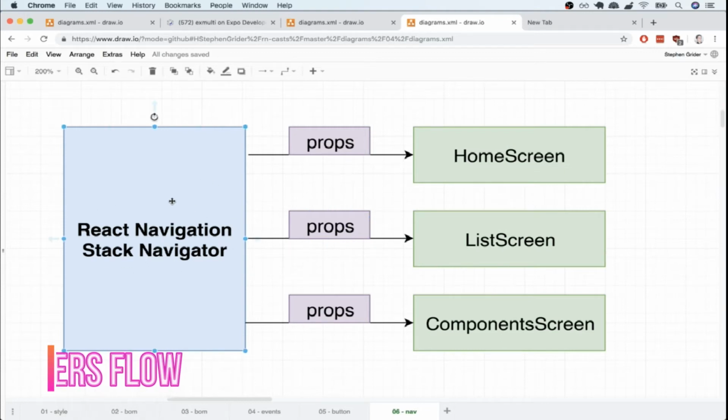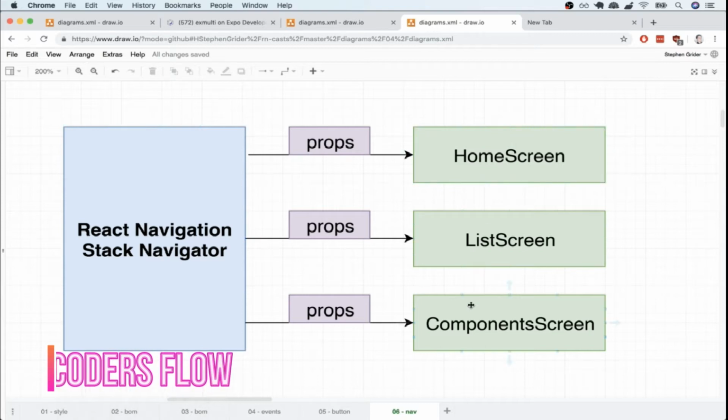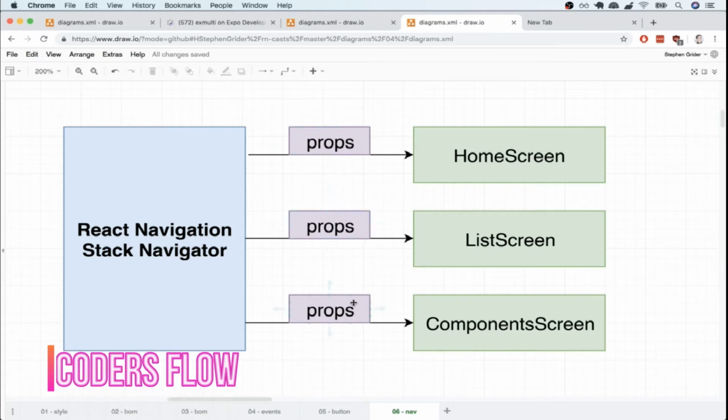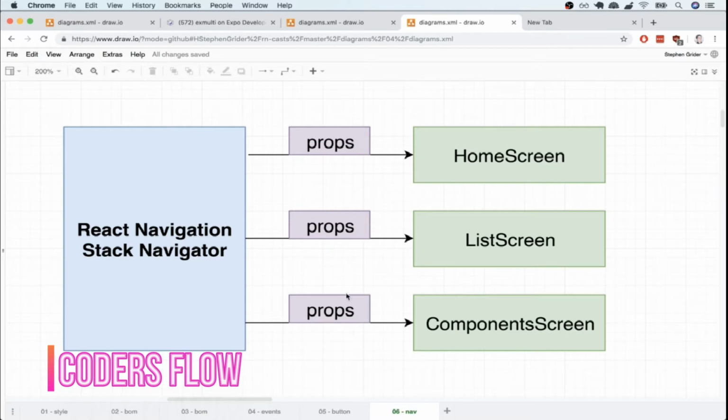This is an object, like I said, that decides what to show on the screen at any given point in time. So the stack navigator itself is responsible for deciding to show home screen, list, or component screen. When the stack navigator shows any one of these different components, it renders it, and in the process, it passes down a set of configuration options. Remember, we refer to these different configuration options as props.